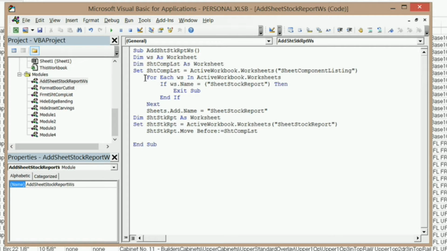So what it's going to do is look at the very first worksheet, and if it is not named sheet stock report, then it's going to go to the end if and then the next worksheet and look at each worksheet in the workbook until it either finds one named sheet stock report or it does not find one. If it does not find one, then I've got this line of code right here, sheets.add.name equals, and then quotes without parentheses, sheet stock report, which will automatically name that worksheet sheet stock report when it adds it.